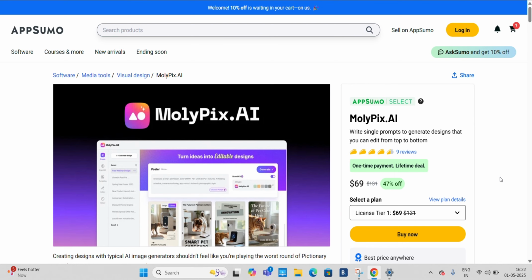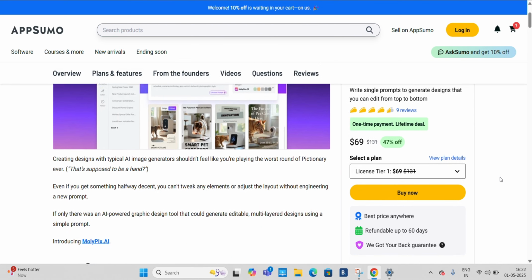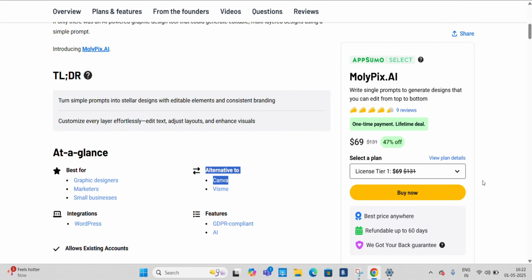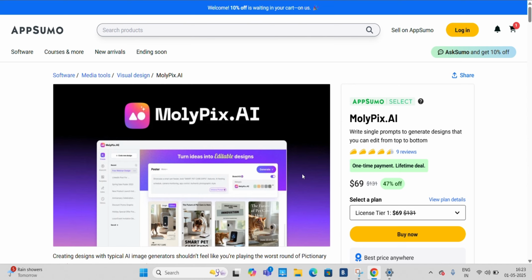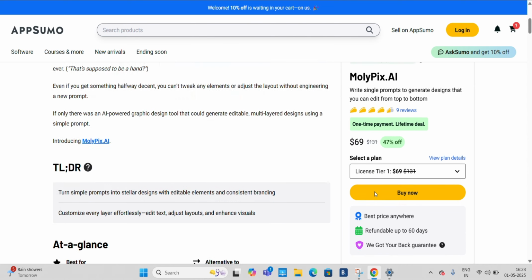So MolyPix.AI, let's go and see what AppSumo has got to say before we get into the tutorial. So it's best for graphic designers, marketers, small businesses, and you could be doing integrations with WordPress, and also it's an alternative to Canva, Visme, and all of that. So the big question is this really like an alternative to Canva? So I would like to tell you guys that if you are really tired with the templates of Canva, you could always come to this particular MolyPix.AI.